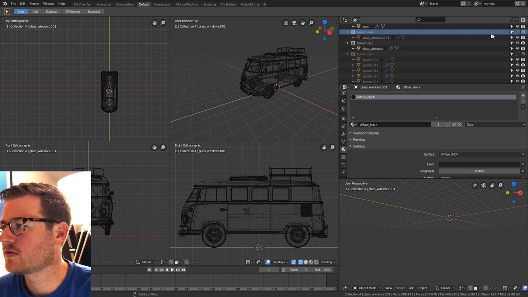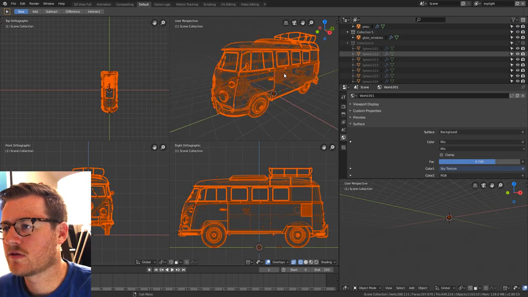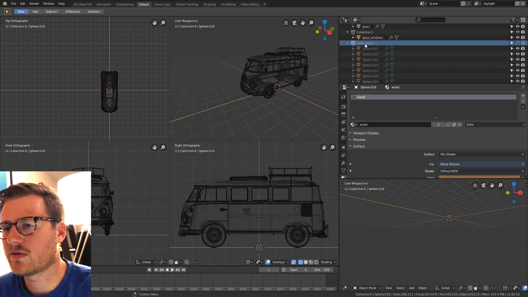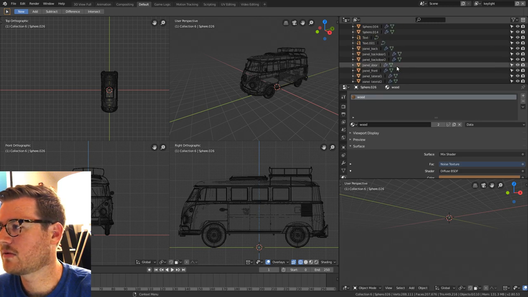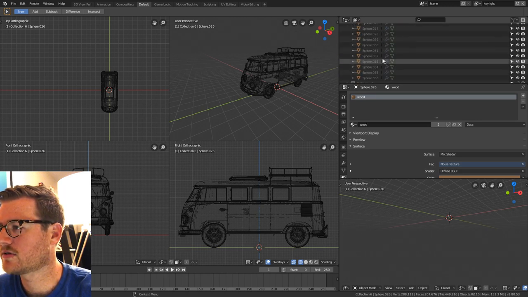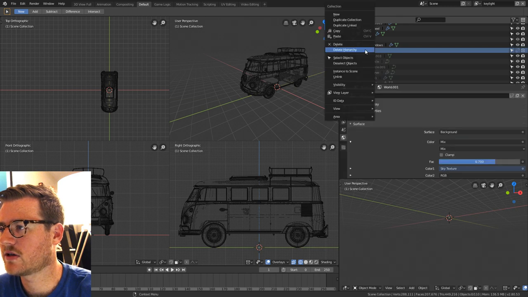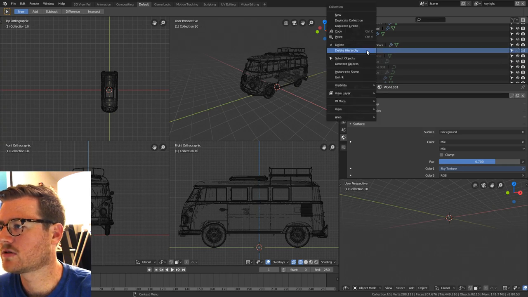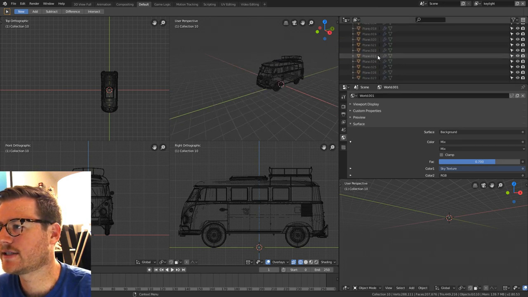So why are there two? I don't want to delete the wrong stuff here. Like, what are these? Why is it grayed out? Maybe it was on a different layer or something. Let's try selecting these objects. Let's try deleting the hierarchy. Delete hierarchy. Delete hierarchy. Uh-oh. Select objects. Very interesting.